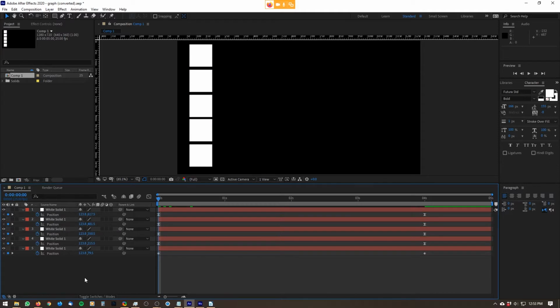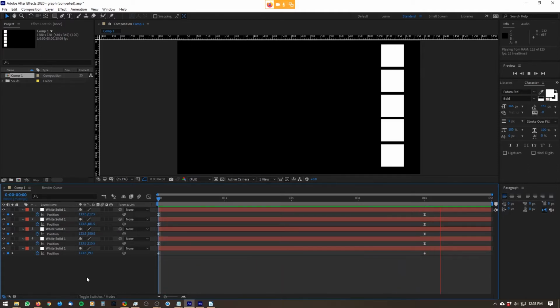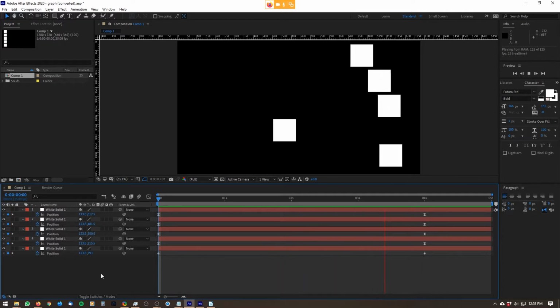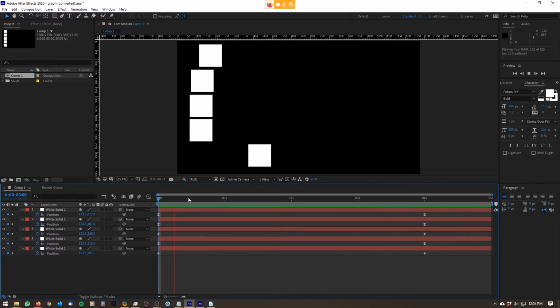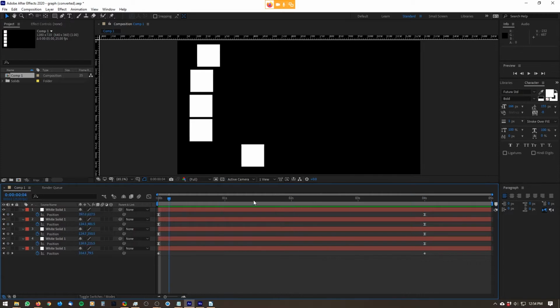So if I just play back this animation now, you'll see they all behave completely differently. This is the power of the graph editor. With just 2 keyframes, you can have completely different animations.